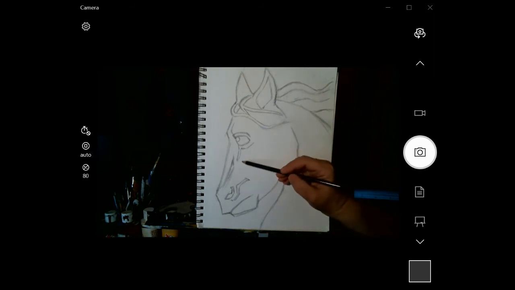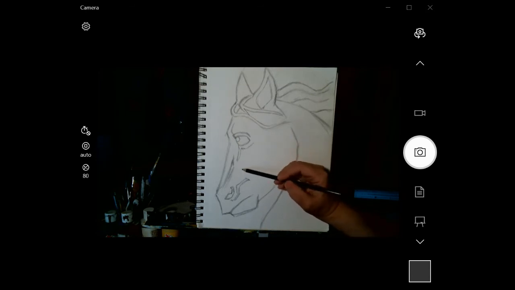And now we're going to fill in this space right here between the eye and the nose to create a little bit more structure for the snout. I'm going to come back just a little bit, leave a little bit of space between this area.